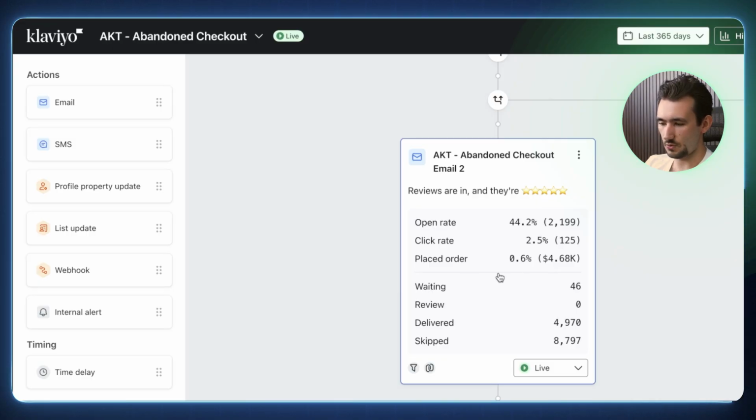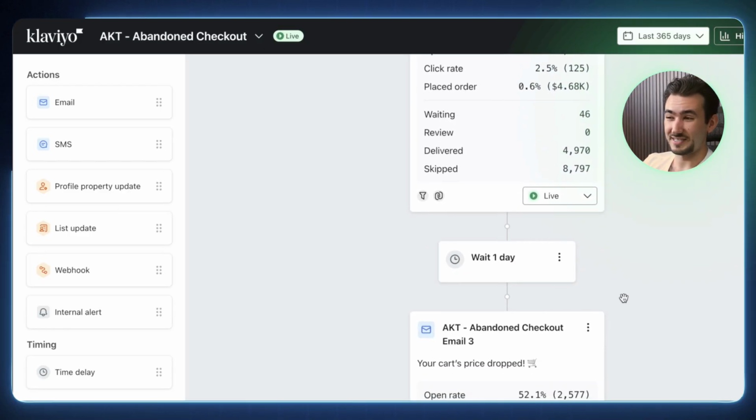So we have the placed order rate down here. We have about almost $5,000 brought in. Click rate, open rate, pretty healthy. Moving on to the third email, which is about a day later.